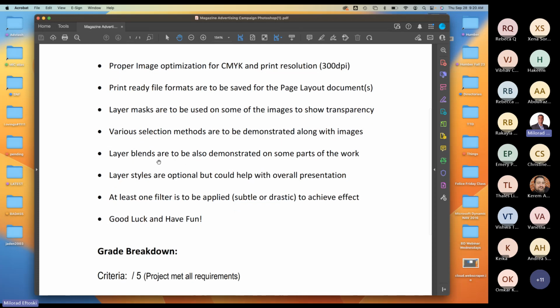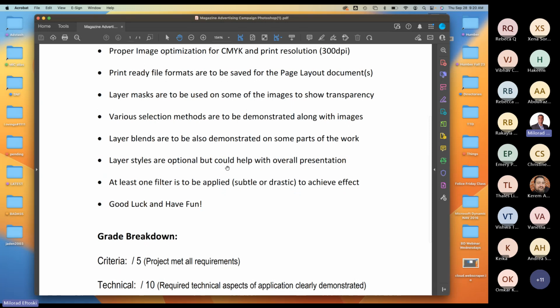Layer blends. Layer blends are also to be implemented or demonstrated on some parts of the work. This is not really mandatory, but I wanted you to see how you can implement layer blends. Today we're going to cover some of these layer blends that you can accomplish by using the layers in your composition to get this to work for you, okay? Layer styles. Layer styles are optional, but could also help with overall presentation. So this is another one you're going to consider when you do some of the graphical components for the composition.